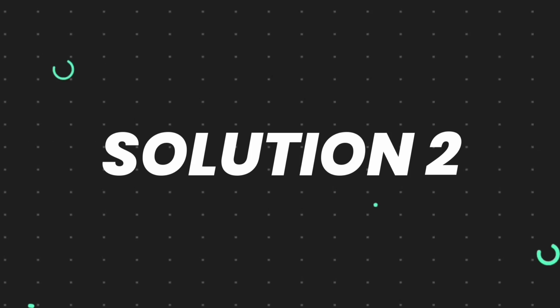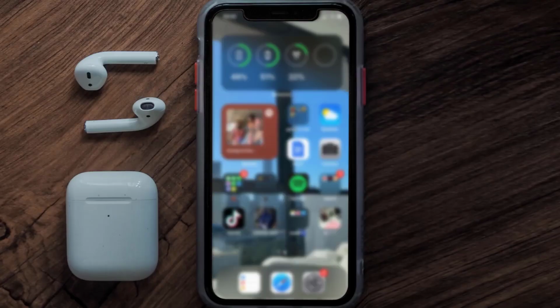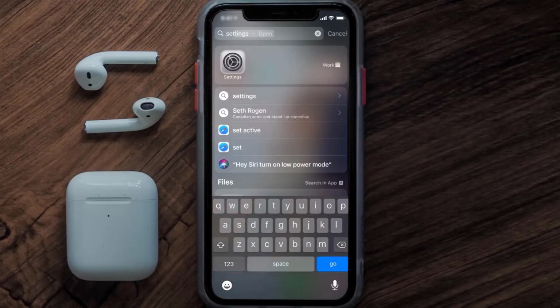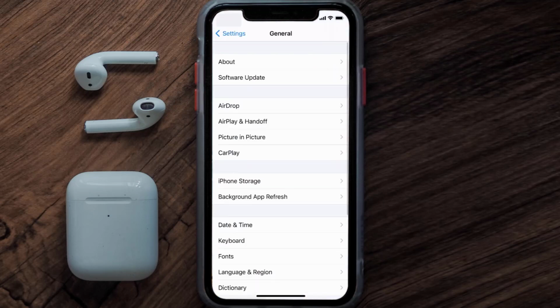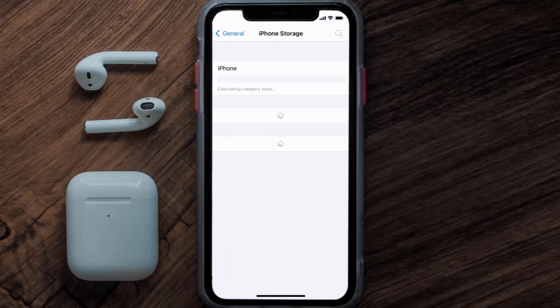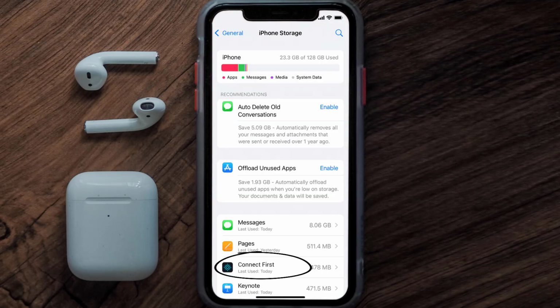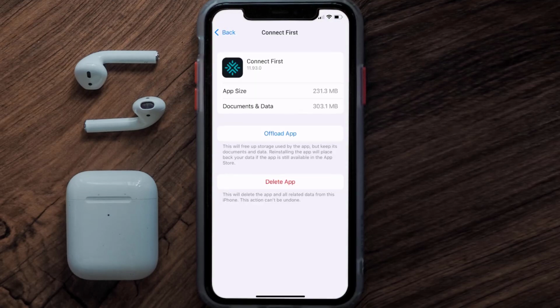But if you still encounter this issue, then you need to clear App Cache. Go to your device settings and then scroll all the way down to General and tap on it. Then tap on iPhone Storage. From here, search for the Connect First app and then tap on it. Once you're on this screen, you need to tap on Offload App.